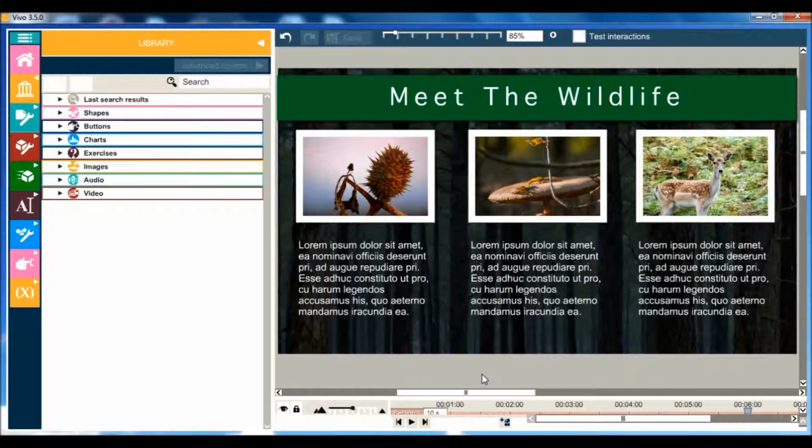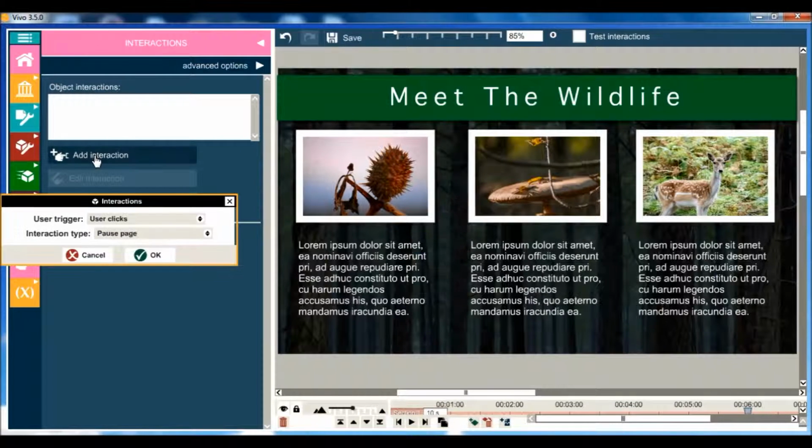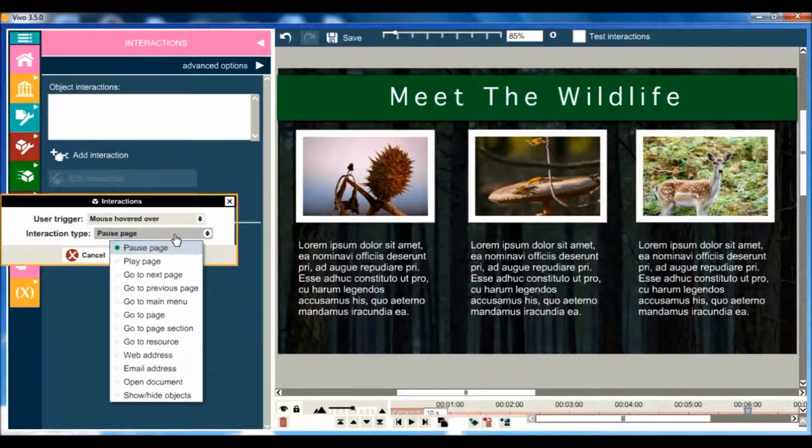The way to do this is to simply click on the image and then come over to the Interactions tab here. Click Add Interaction, and then you select the user trigger, which is what the learner needs to do to make the text appear. In this case, I want the text to appear when the user hovers over the image, and I want that to show objects. So I'm going to choose Show or Hide Objects here.